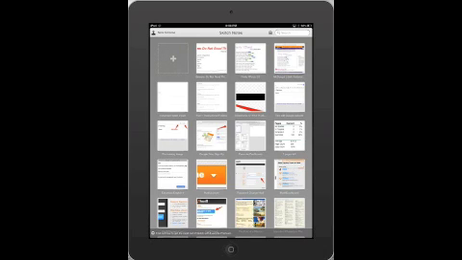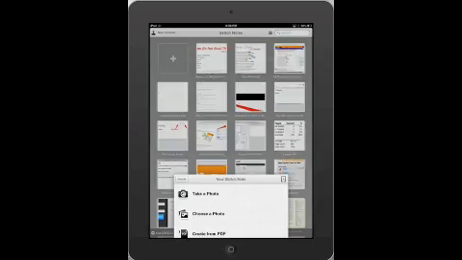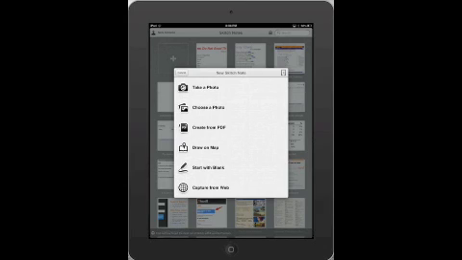If we click on the Create a New Note function, which is the box here with the plus sign in the middle of it, we can see all the different options in Skitch. First option is to take a photo. You can take a photo, save it into Skitch, and then annotate it. You can choose from an existing photo in your camera roll and annotate.